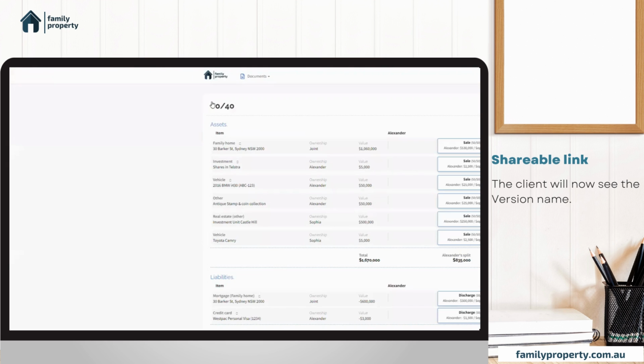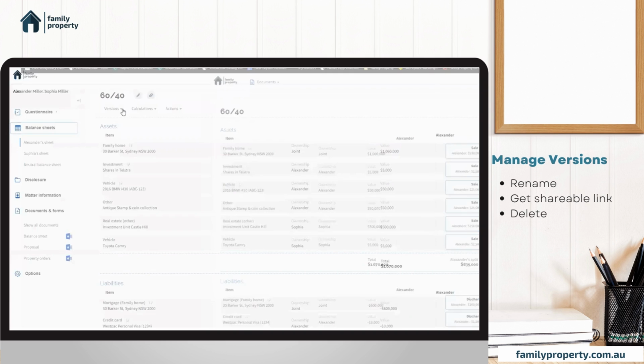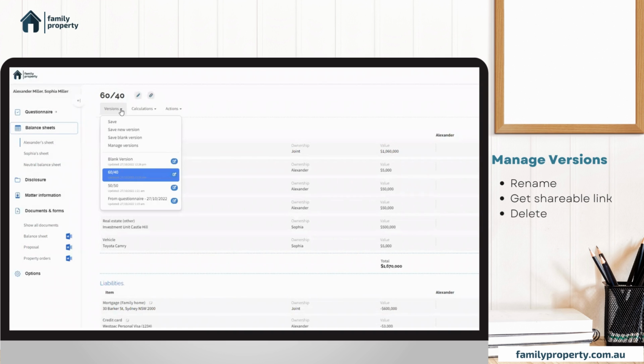So you'll notice here that we've got the 60-40. So it'll make it really clear for the client what you have sent them. And it also will make it clear if you're ever on a video call with them and they're sharing their screen with you. So let's get back to the versions tab.